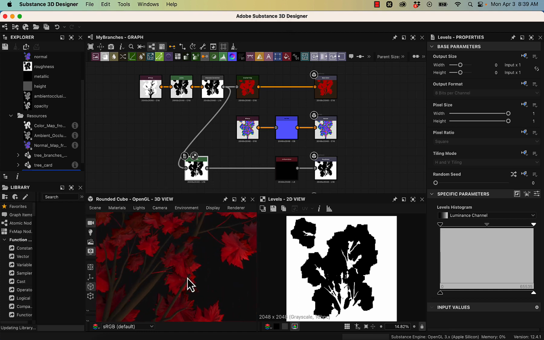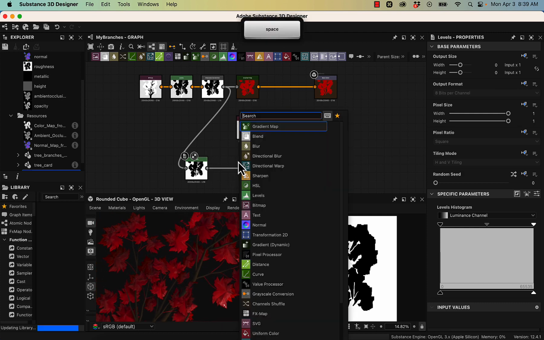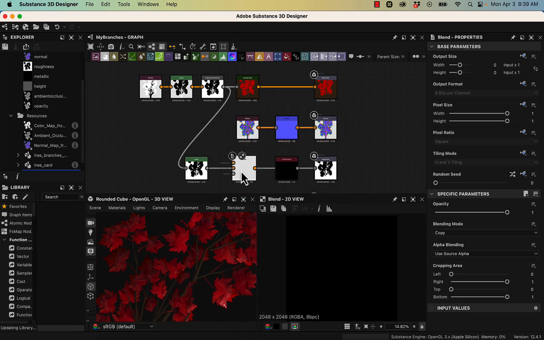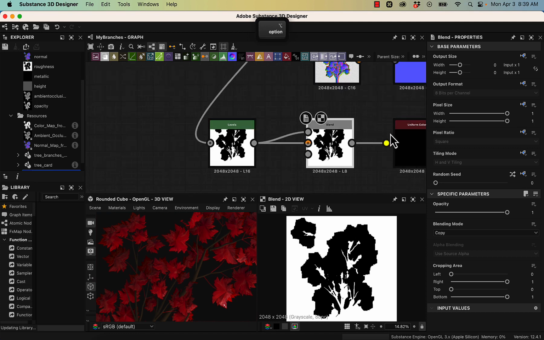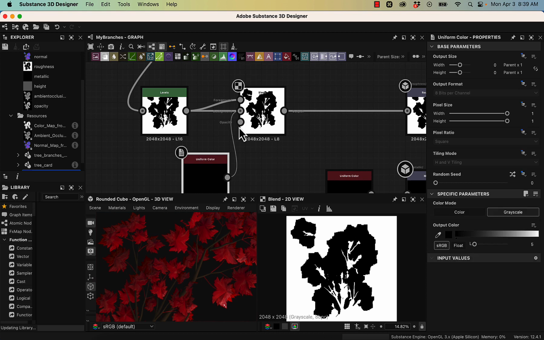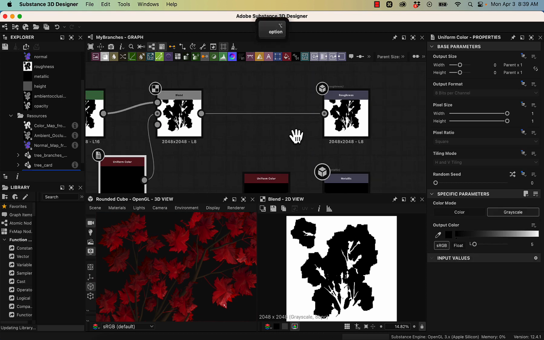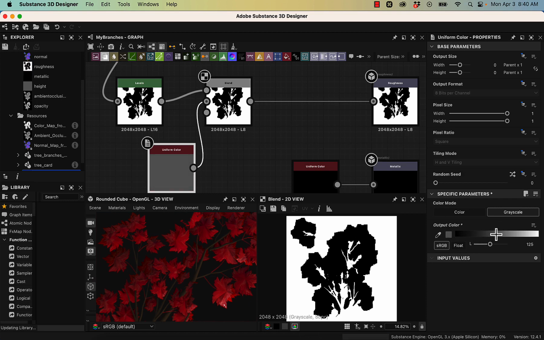Now, what if I want this to be a little somewhere in between with the leaves? I can add what's called a blend node. So I'm just going to press spacebar and grab a blend node. And so for the levels, we're going to input to the foreground of our blend node. And then we're going to take this uniform color and we're going to input it into the background, and then take this and input it into our roughness map. There we go. All right, so we go from our levels, and then here's our blend. Now, right now, this uniform color is set to black, but I'm going to change it to somewhere in between.